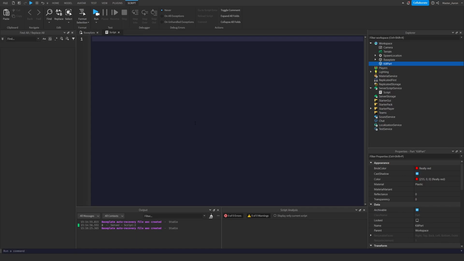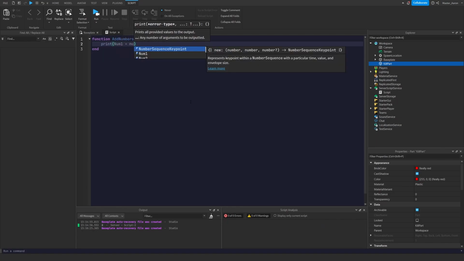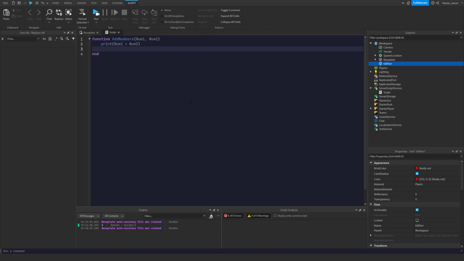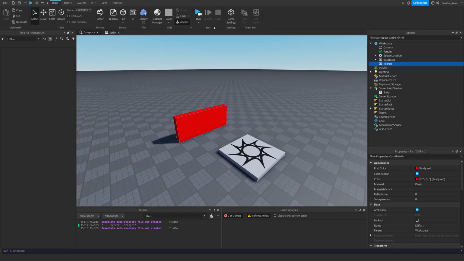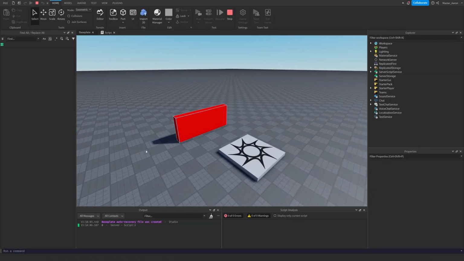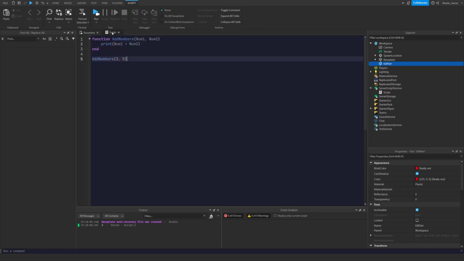All right, so I'm going to get into what the return keyword does now. So I'm going to create a function. I'm going to call it addNumbers. And I'll give it 2 parameters, and then I'll print num1 plus num2. I'll call this function as well. Let's pass in 3 and 5. So when I run this function, it should print 8.